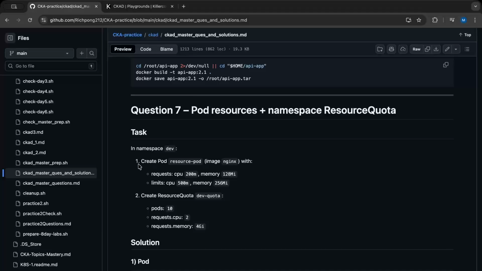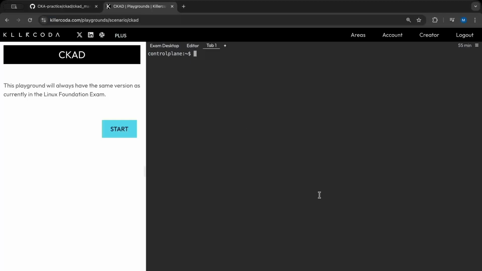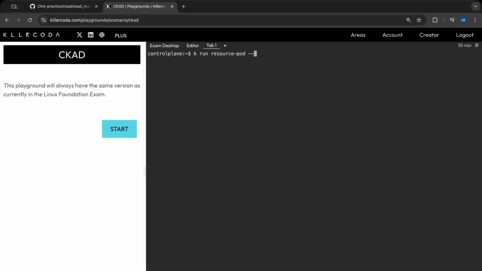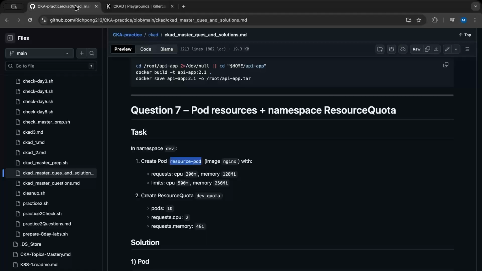Then the first step, it says create a pod, resource pod, with the image Nginx. So I'll copy the name, then I'll come to run. Instead of going to the documentation to grab a pod YAML file, you can just run the command and then output it to a YAML file and start editing. Run the pod name, and then the image is Nginx. Remember to copy and paste in the exams if you can, otherwise just type it out.